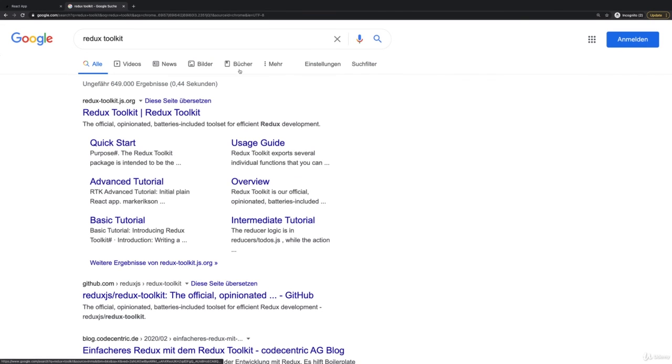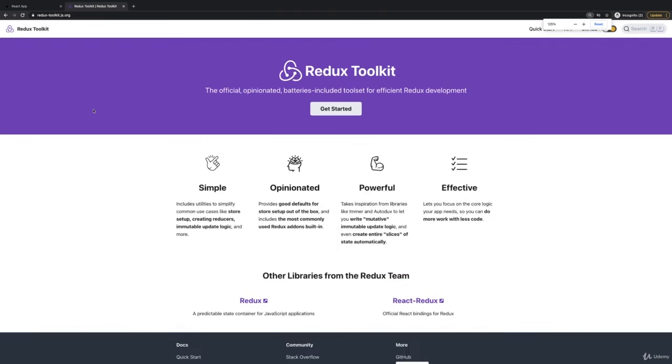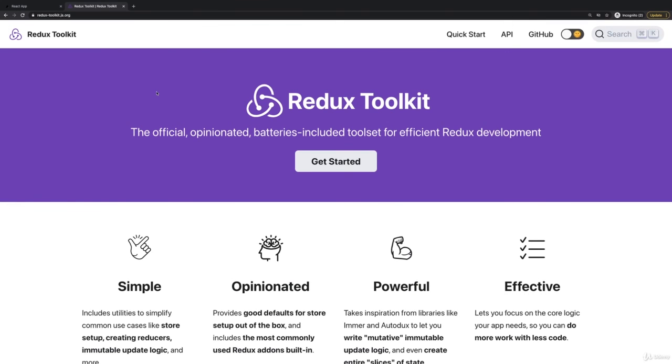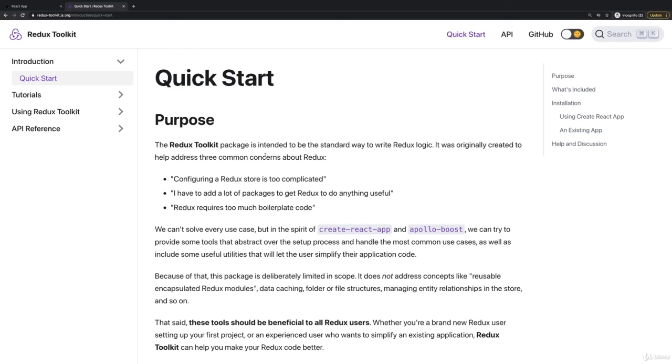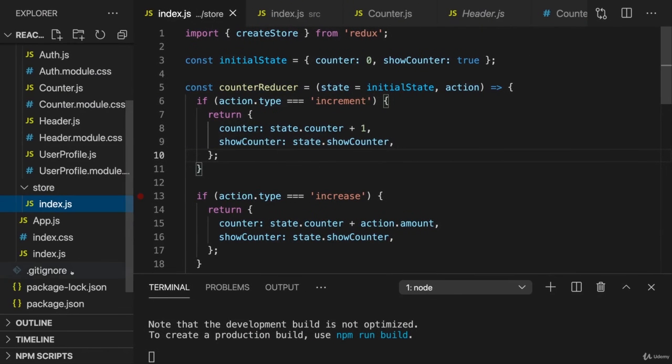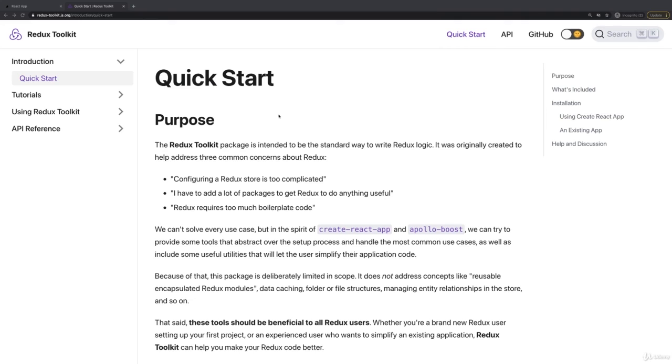Instead, there is another library called Redux Toolkit. And you can just Google for Redux Toolkit to find its official page. It's actually developed by the same person or the same team as React Redux and Redux itself. And Redux Toolkit simply is an extra package which makes working with Redux more convenient and easier. You don't have to use it. Unlike Redux and React Redux, which we installed before, you don't have to install and use Redux Toolkit. But if you use it, certain things will get easier. And therefore, in the next lecture, we're going to get started with Redux Toolkit.